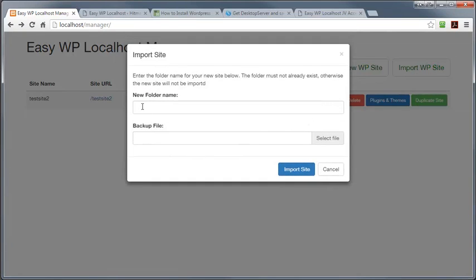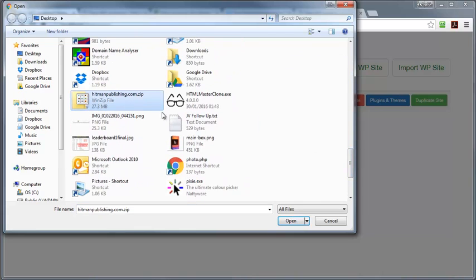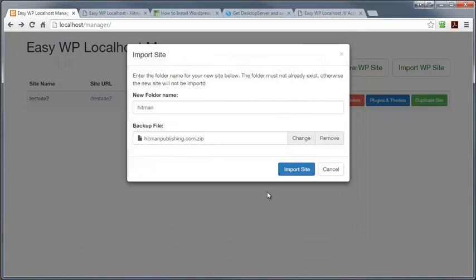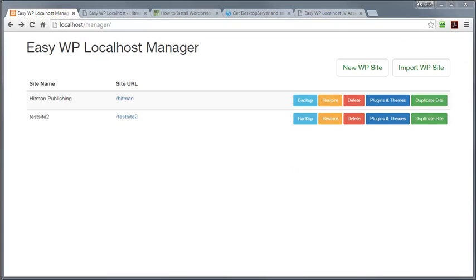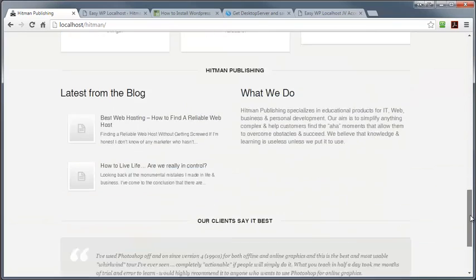Now it's going to ask me for a folder name. I'm going to call it Hitman, and I'm going to select the file I wish to import, just here. And watch how fast this works. And that's it, job done. So I'm just going to go into the site itself to show you that it's actually worked. And as you can see, that's a copy of my site.